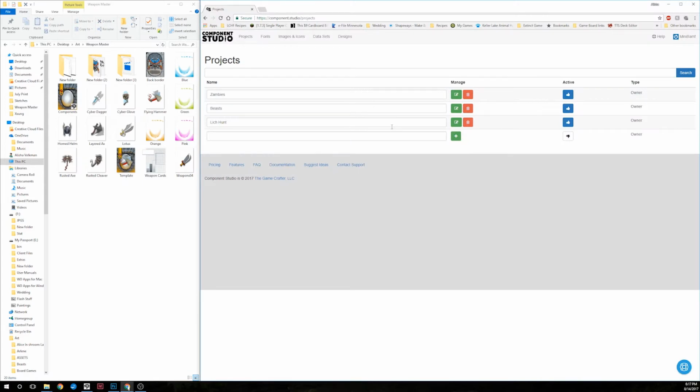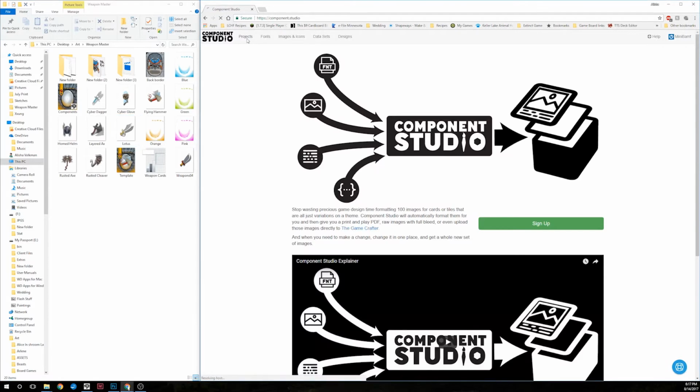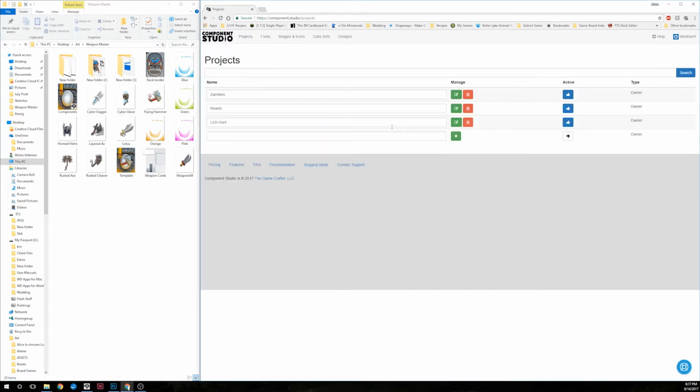So I pre-set up my files, so we're just going to go ahead and jump right into Component.Studio. Alright, we're going to start by hitting Projects at the top. This will open us onto a new page. This is where we create our project. For this, it's usually like a game.